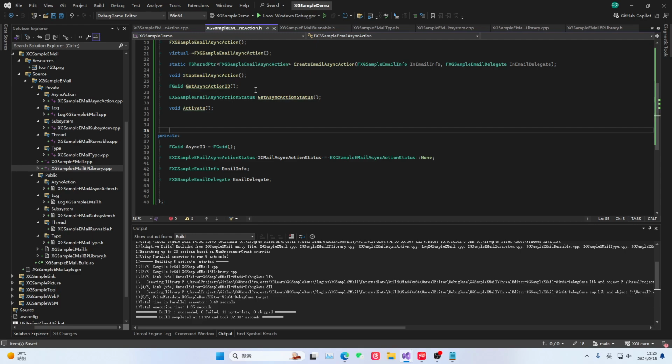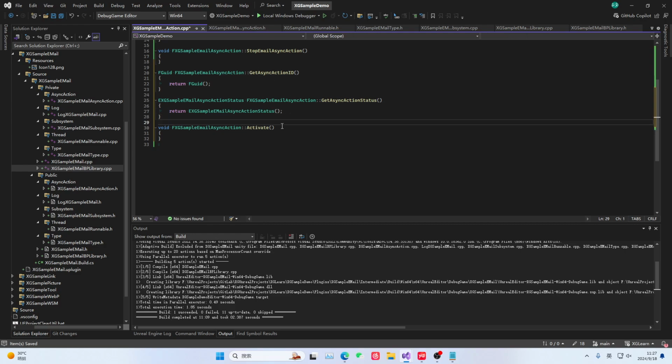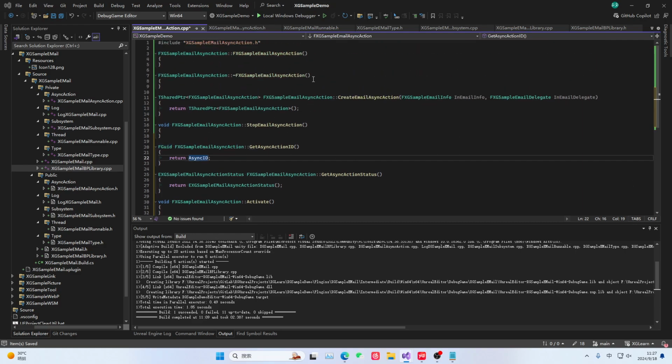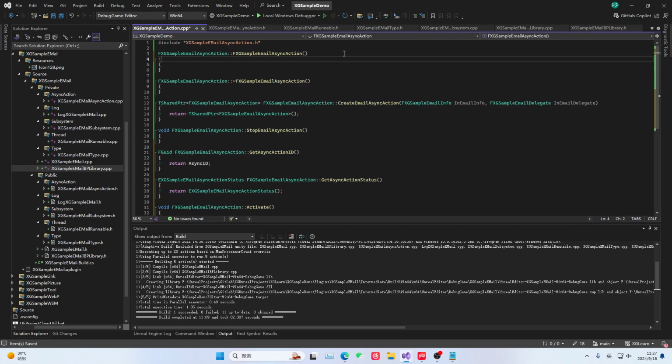Therefore, we need to store it. This related email info and this delegate, because we have a one-to-one correspondence. So we need to store it here. Then we will create this method here. But let's write these methods first. Obviously, for the return value here, we can actually just return this ID. As for this ID, it actually needs to be initialized during construction.